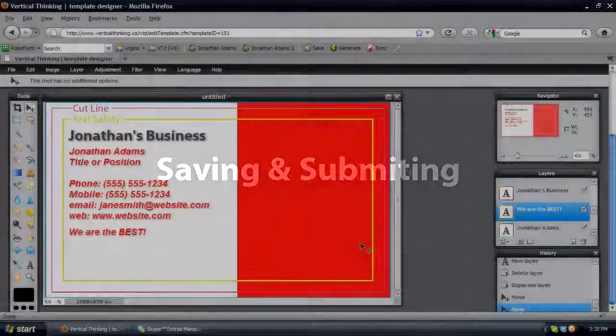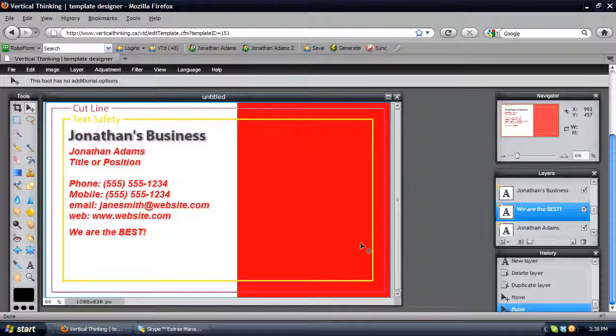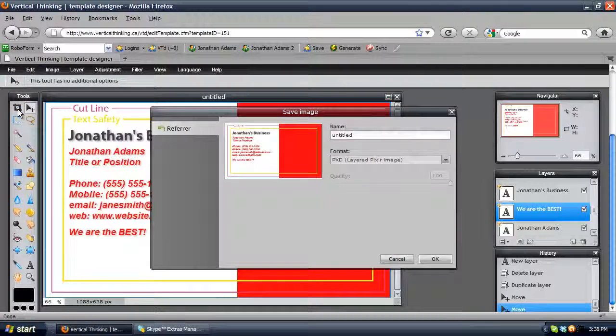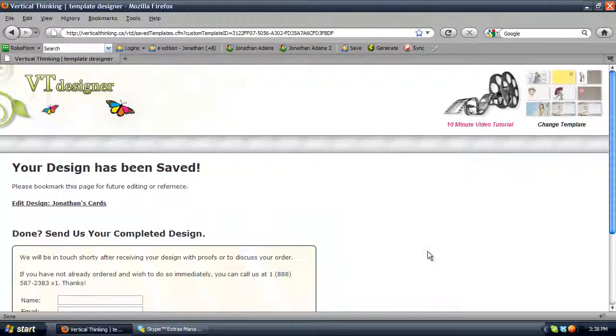Let's pretend that this design is done. We could do more, but just for the sake of the illustration, let's show how to save the design. It's really like any other program. You click File, Save. You'll want to give it a meaningful name. I'll call it Jonathan's Cards. Click OK. Wait for that to save. And there you go. Your design has been saved.